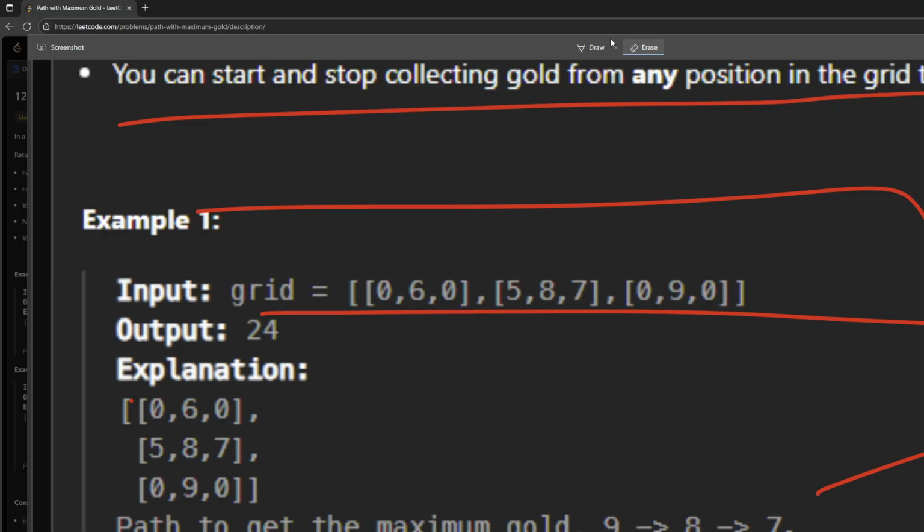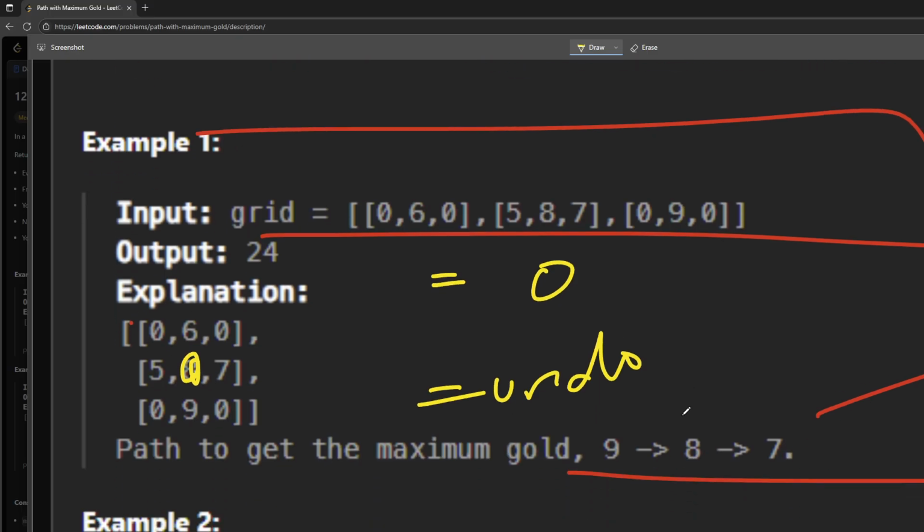So I just drew how many paths: 1, 2, 3, 4, 5, 6, and then definitely 7 and 8. So there are 8 different possibilities, or 9, 10, something like this. There are a lot, right? But the point is, we are going to reuse the cells over and over again. So when you traverse the current path, you want to set the current cell equal to 0, and then you want to undo the current cell for the next iteration path. So that's pretty much it.